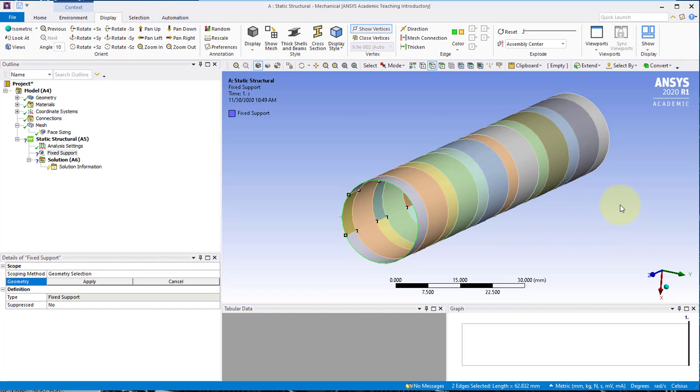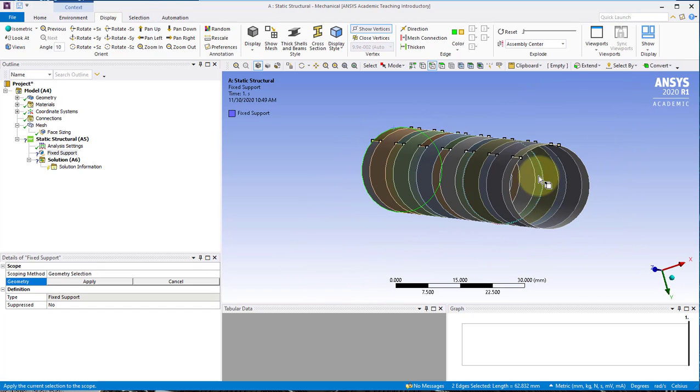So control click on both, use the middle mouse to spin it, then control click to select the edges on the other side. Click apply, and you'll see we got four edges. If you don't have four edges, you probably didn't do it right.